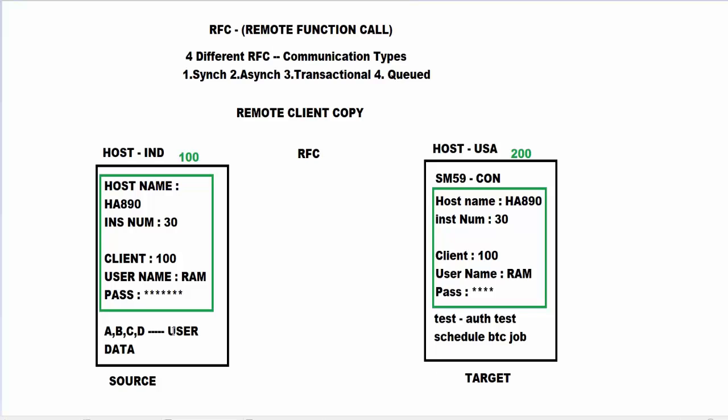Then which mechanism is done in the backend, we don't know that. Are we selecting the communication type, synchronous and asynchronous or transactional? No, we are not selecting any communication type, we are selecting the connection type only. The connection type is ABAP connection.